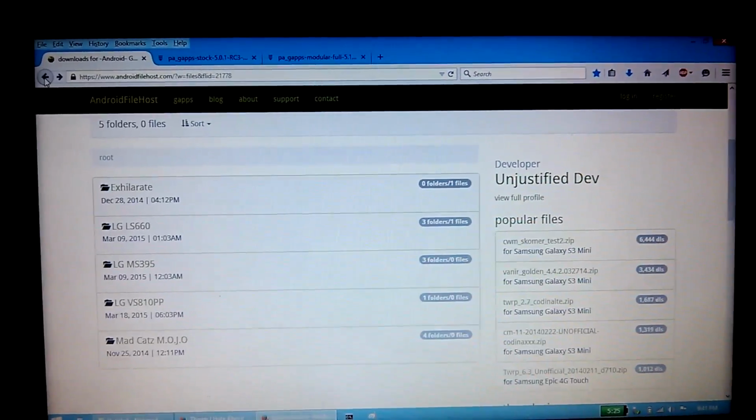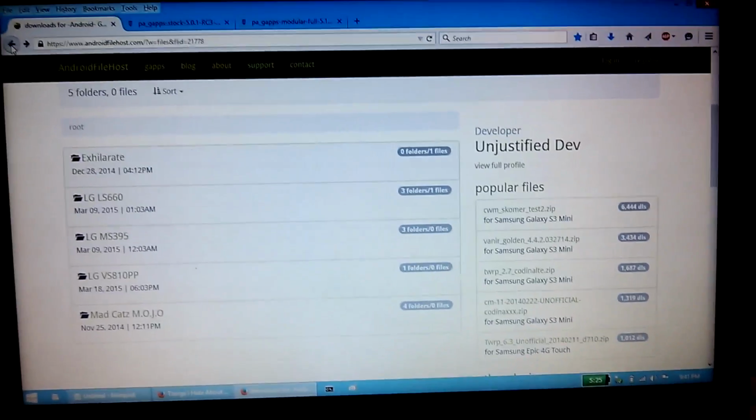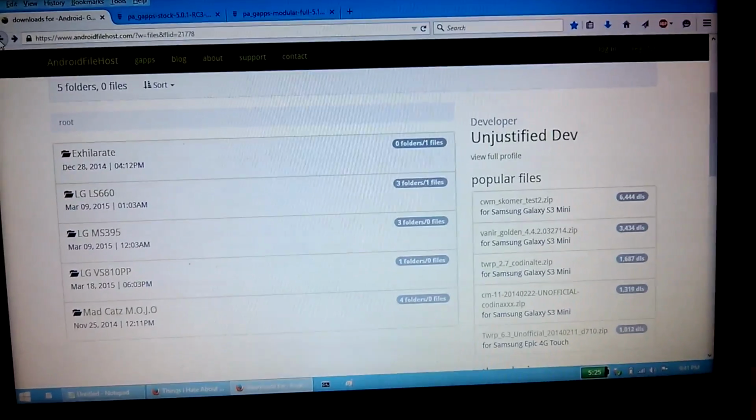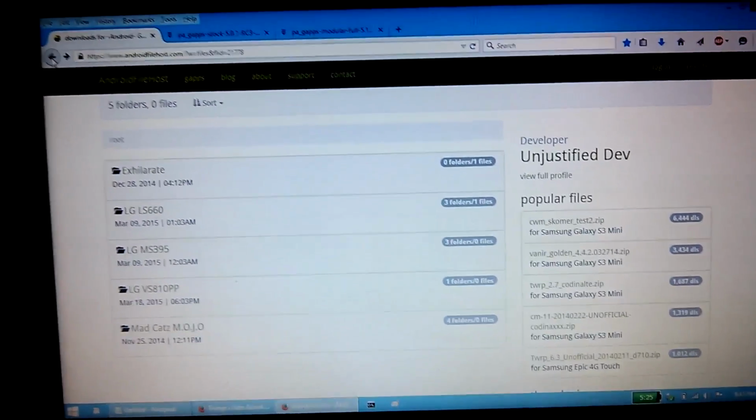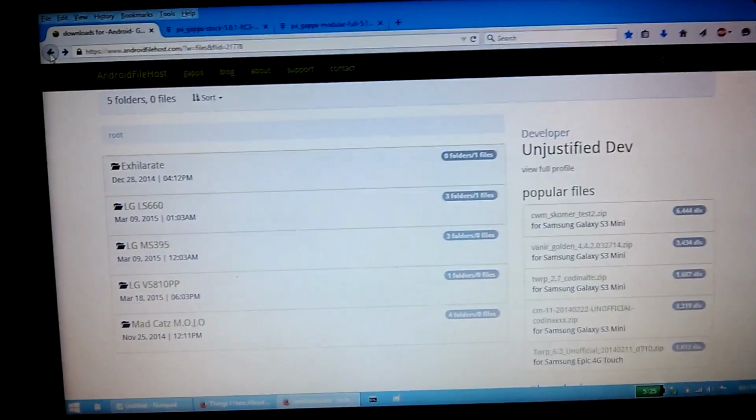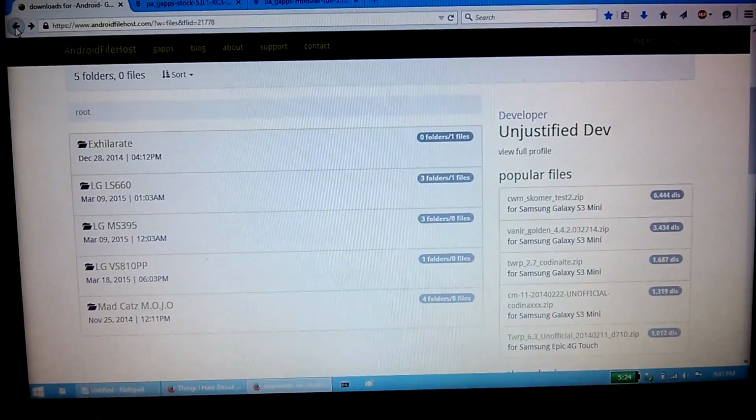What's up, YouTubers? In today's video, I'm going to show you how to install the custom ROM CyanogenMod 12 and 12.1, both Lollipop 5.0.2 and 5.1 respectively, onto your US LG F60 Tribute.